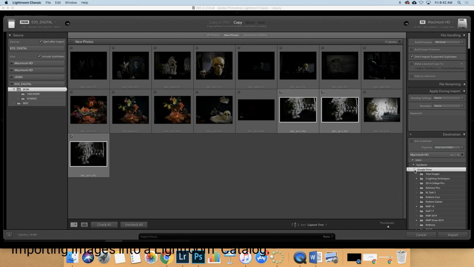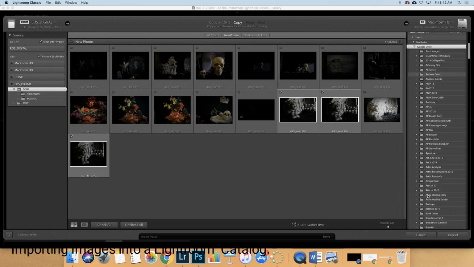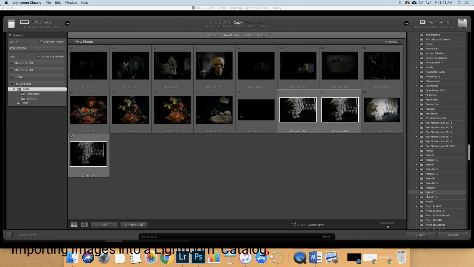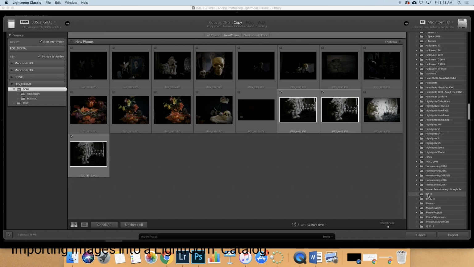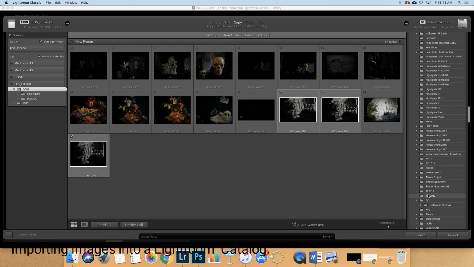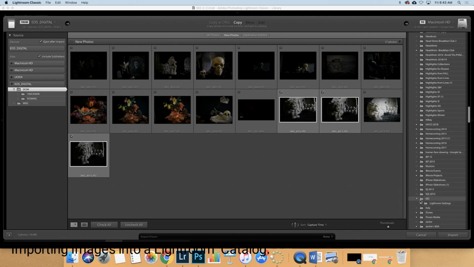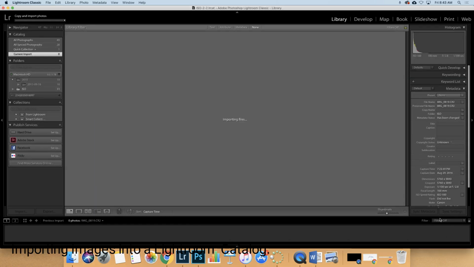Next, you have to select your Google Drive. From there, you have to select the folder that matches the catalog that you're currently working on. So mine was ISO, so I need to scroll down to my ISO folder, and here it is right here. So I click on the folder and then I hit Import.